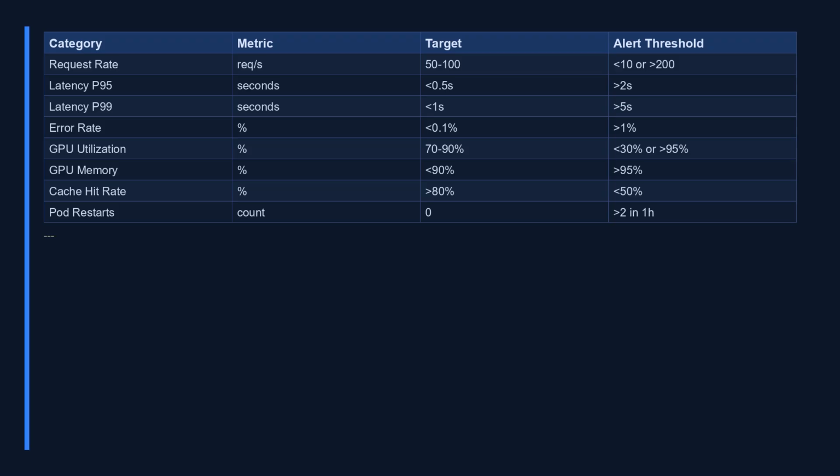P95 latency below 500 milliseconds is the target. That's the threshold where inference feels responsive for interactive applications. The 2-second alert threshold gives you a buffer to investigate before users start complaining. GPU utilization between 70 and 90% is the sweet spot for your P40s. Below 30% is a waste of expensive hardware, and above 95% puts you at risk of memory pressure errors.